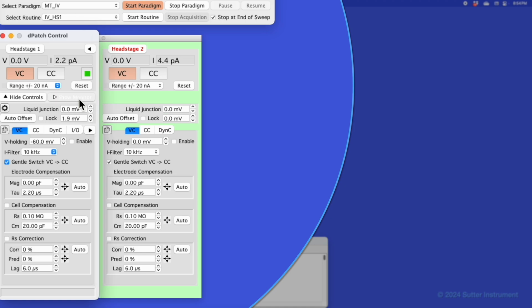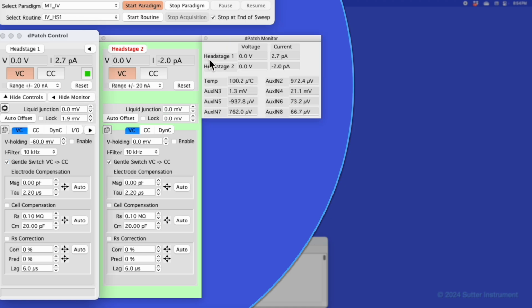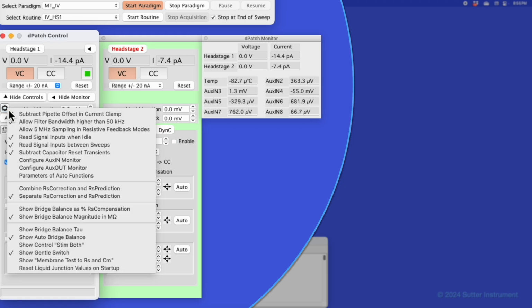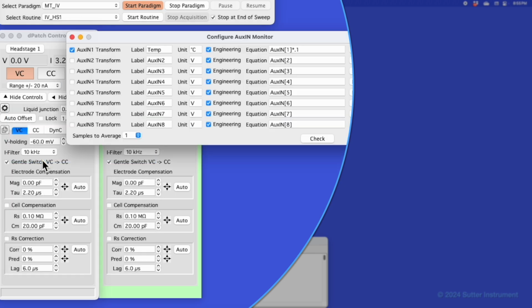We also added a show monitor that displays what's going on with the background task monitors, in this case the voltage and the currents for each of the headstages, as well as all 8 of the input channels. The input channels can be used for monitoring external periphery that can be stored into metadata. You configure that from the set preferences of the gear icon in the D-Patch control panel, and you configure aux in monitors.